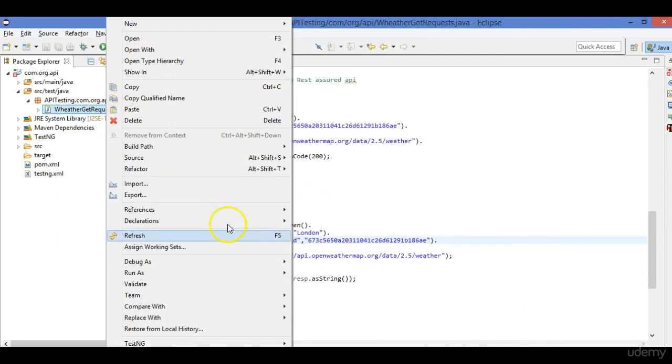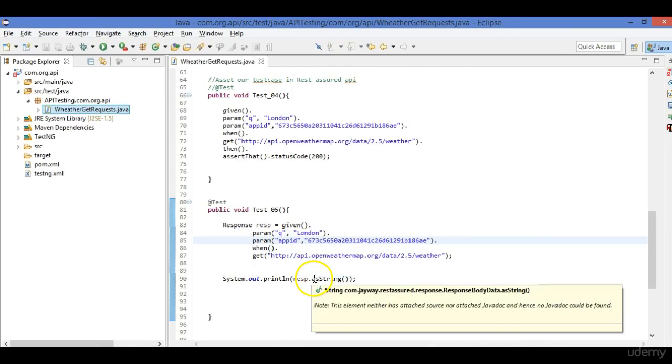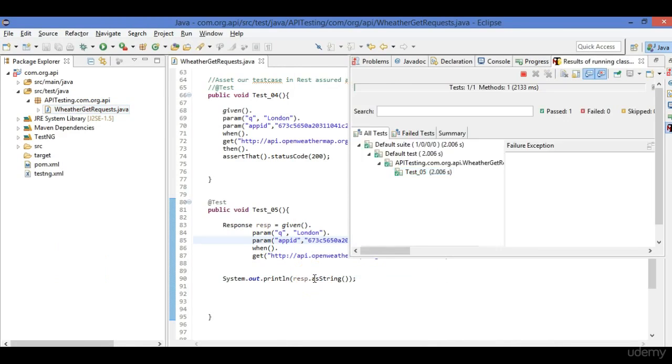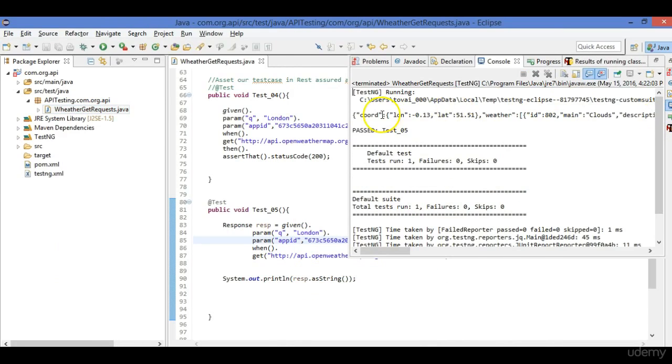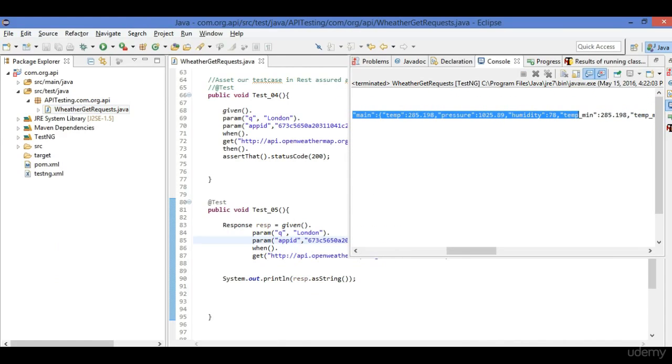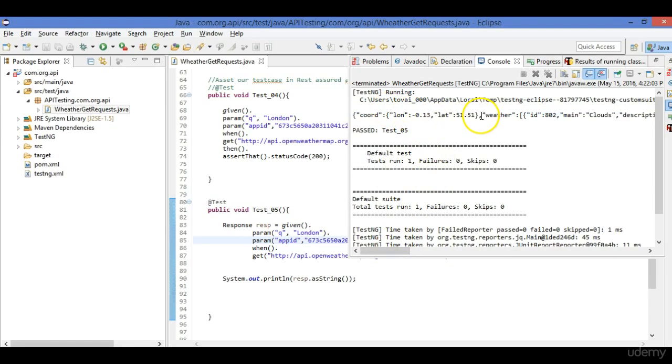Run this TestNG test. Okay, so this is all the response you have got. It is a JSON file. As I've already told before, REST APIs can work with JSON as well as XML, but the recommended one is JSON. So let us read this. It is very hard to read this. Coordinates means the latitude and longitude.